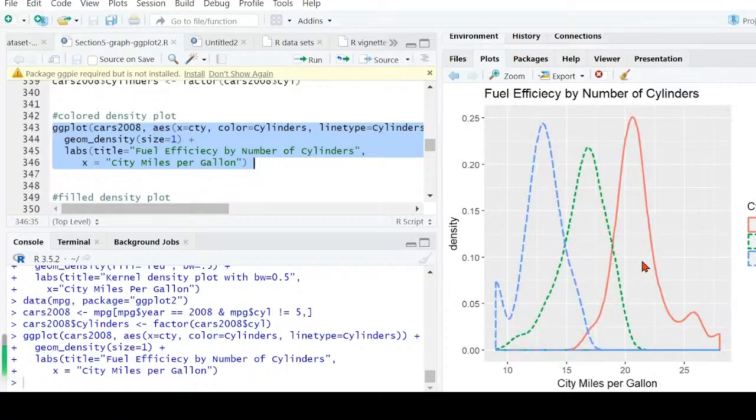So you can see different cylinders have different colors. There are 3 kernel density plots for 3 types of cars with different cylinders. You can see the 4 cylinder cars have much higher value than the 8 cylinder cars.